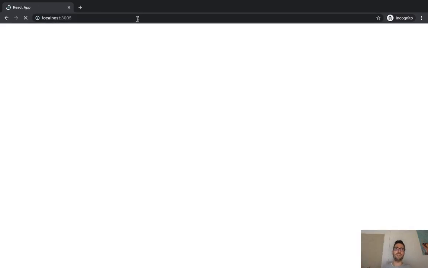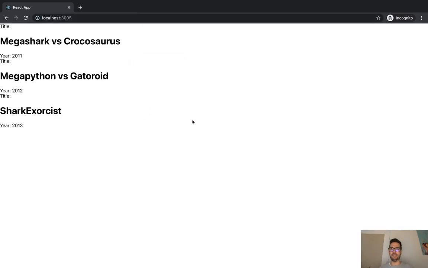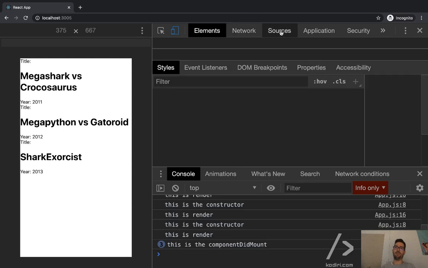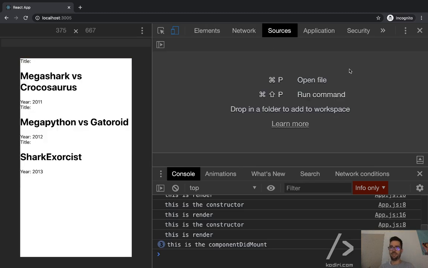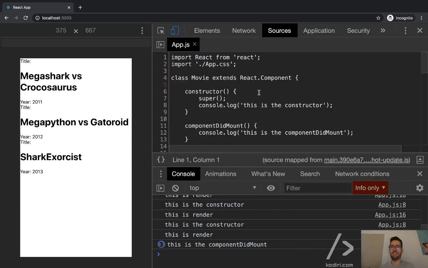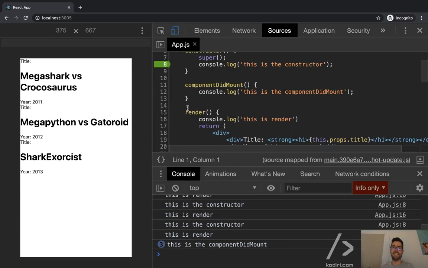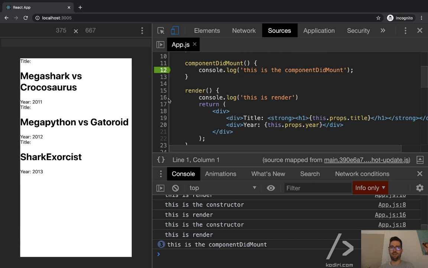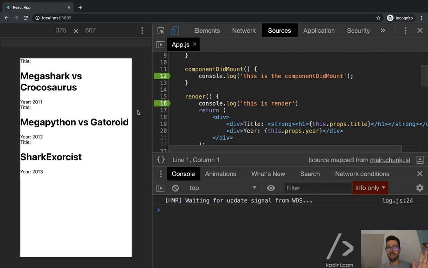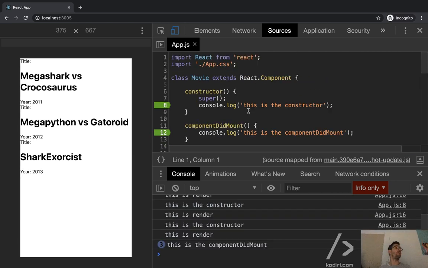Let me paste the URL. And let me go to DevTools. And let me go to Sources. And then let me open app.js. So I'm just repeating the same exercise, right? And I add a breakpoint, line number 8, line number 12, line number 16, and then I refresh. It doesn't work.